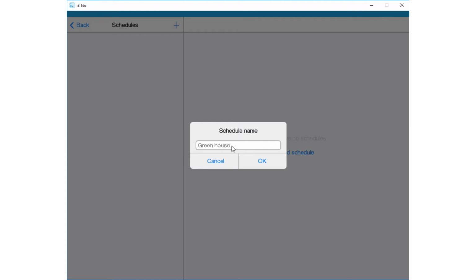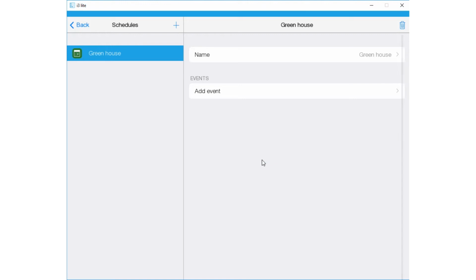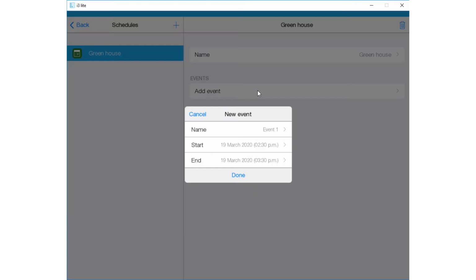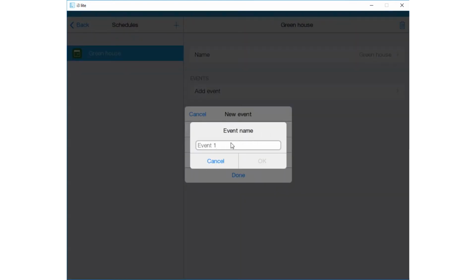I heard about such a schedule in a restaurant that had a large greenhouse, and every morning plants were automatically watered. Next, you create an event, the time when this schedule starts and the time when the schedule ends. Press Add Event button. Enter the name of the event, for example, morning watering.